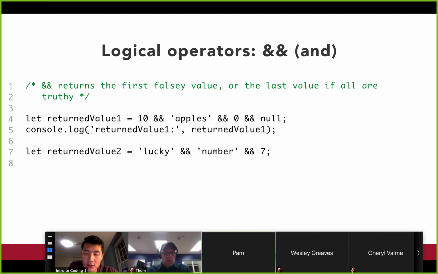However, if it goes through the entire list and finds no false values, then it will return back the last value that it looked at, which is by definition going to be a truthy value. So if you look at line 7 here, the first thing it checks is the string lucky. And the next thing it checks is a string number, which is also true. And the next thing it's going to check is a number 7, which is also true. And then it finished, and we're done.